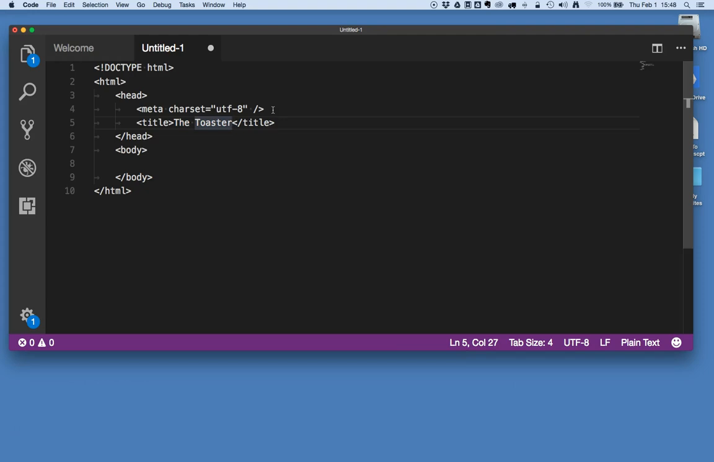So the title kind of gives the browser, and to some degree the search engines and the other software that's consuming this content, an idea about what is the purpose of this web app or web document. What's the nature of the content. So other things go inside the head section, but we'll leave it at that for now.